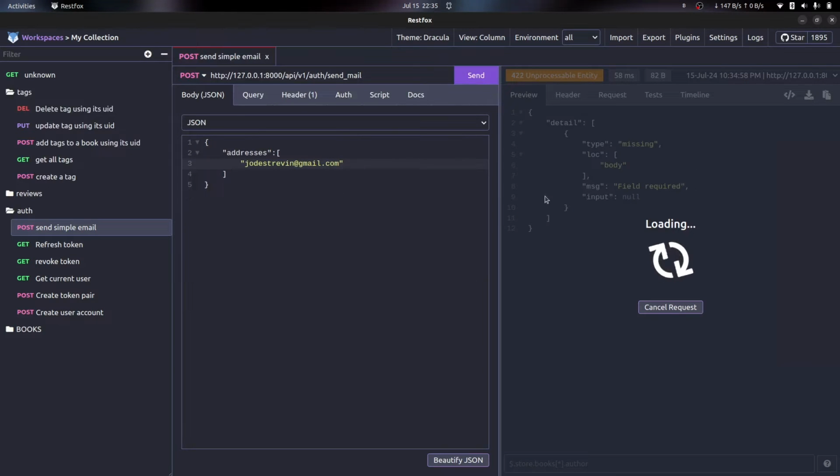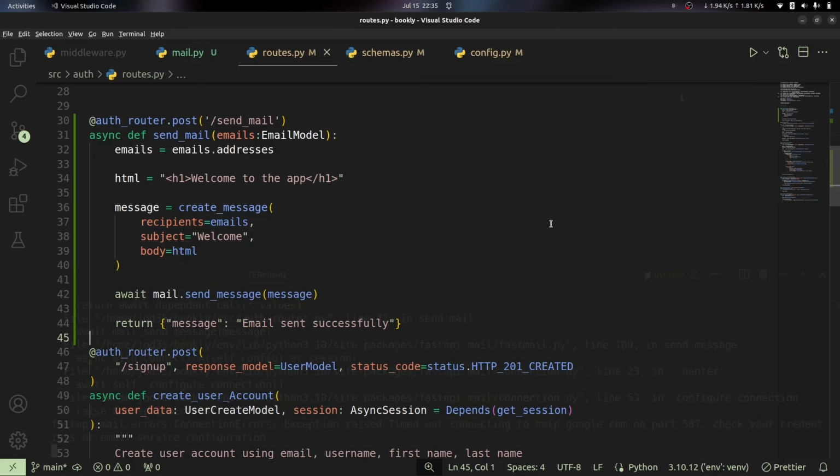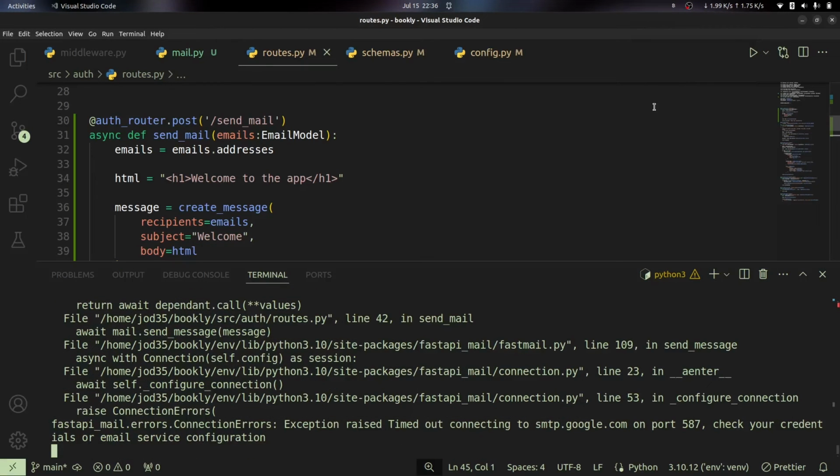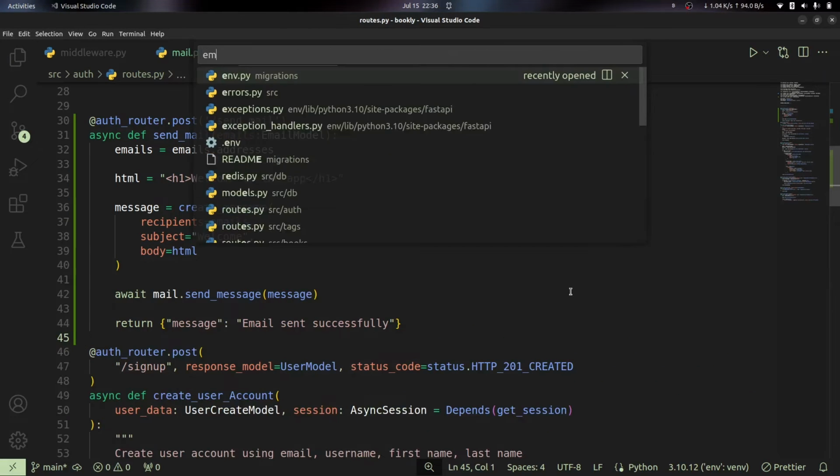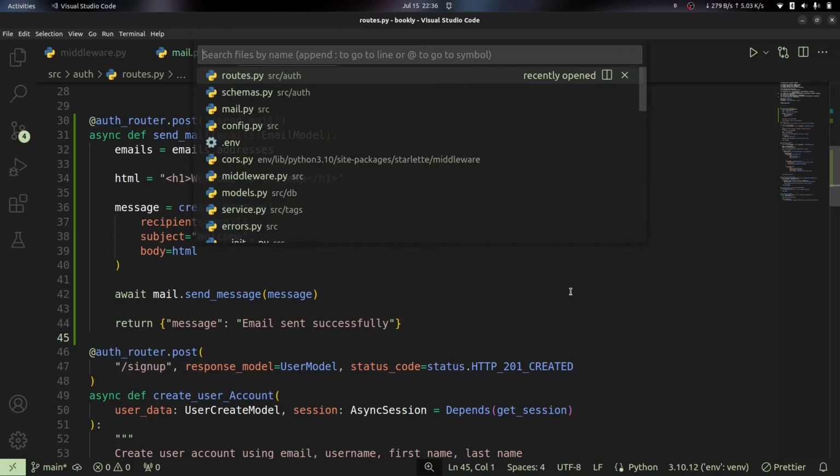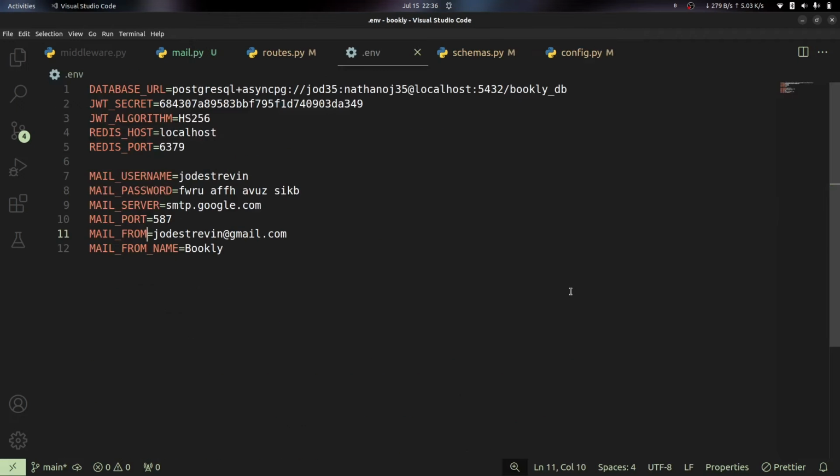And now we notice that there's this delay in sending the email. So this delay is maybe due to... so it seems like we have an error right here, and this error is saying that an exception was raised due to our settings. So it seems like we need to check our credentials or email service configuration. So we need to go back to where we wrote our email service configurations. Now I'm going to go back to our .env. It seems like we set up something to be wrong.